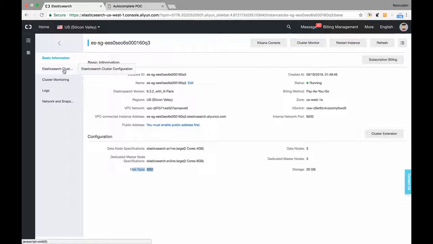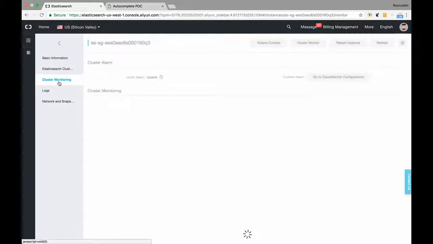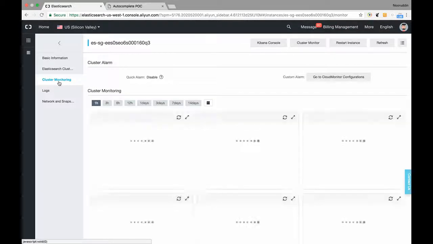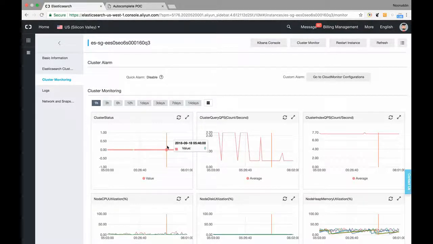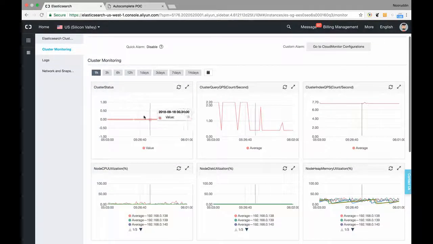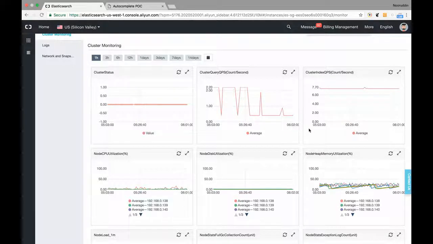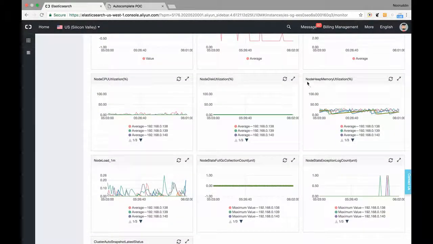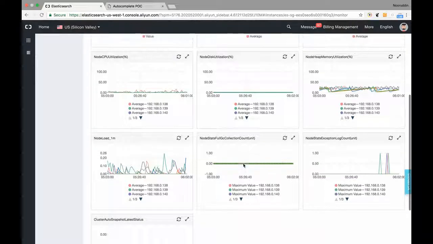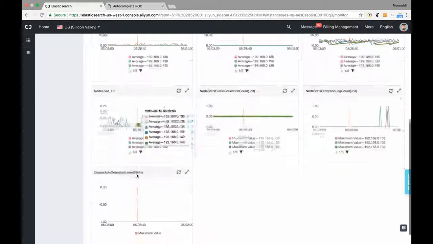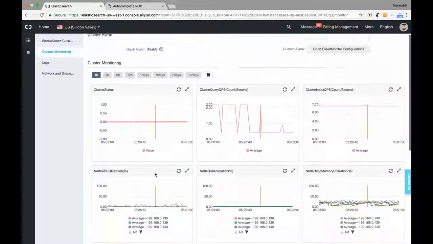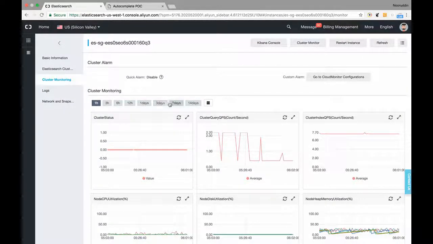Now, if you want to look at things like cluster monitoring, you can go into cluster monitoring, and here we go. It will give you things like the status of the cluster, what kind of queries it has been addressing, node heap statistics, disk utilization, node load, and so on. So from here you can monitor the cluster, and you can pull this data for the past 1 hour, 3 hours, and so on.